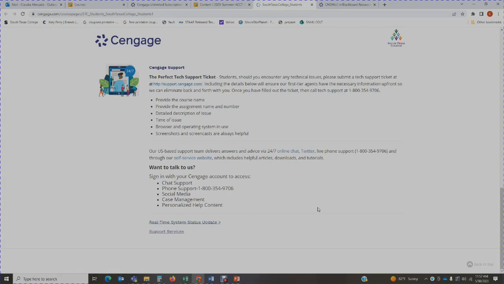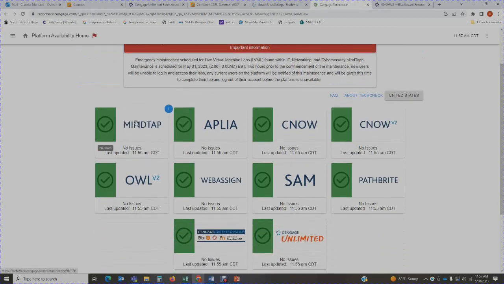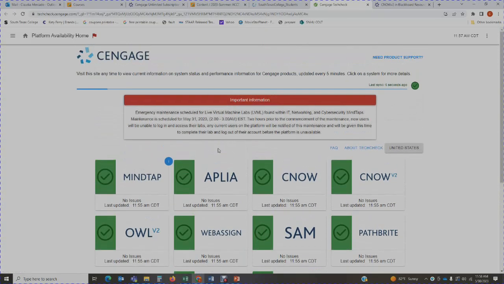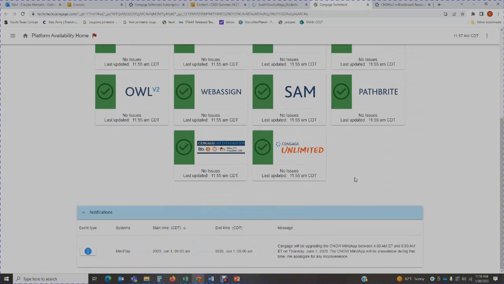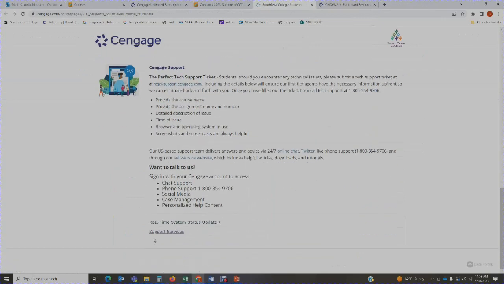Maybe you want to do an update here, and it'll tell you all of the systems that they have and the status of them. If they have a green check mark, that means they're good. If there is a red mark, that means an issue has been reported, they are aware of it, and they will be working on it and updating it. They also give you information about scheduled maintenances, so it keeps you updated with the different issues that they have and whether they're working on them. It's a great use, so you can keep up to date with the information.